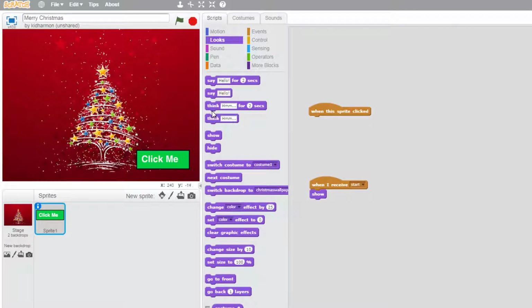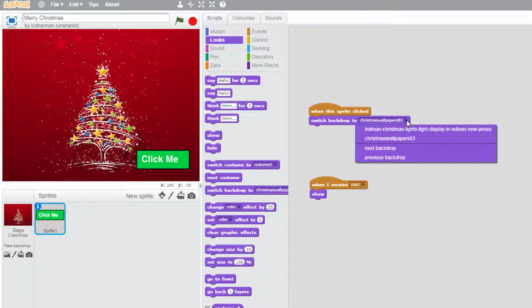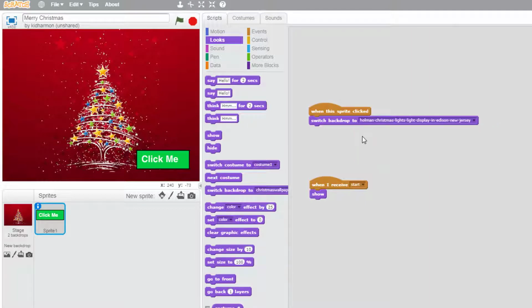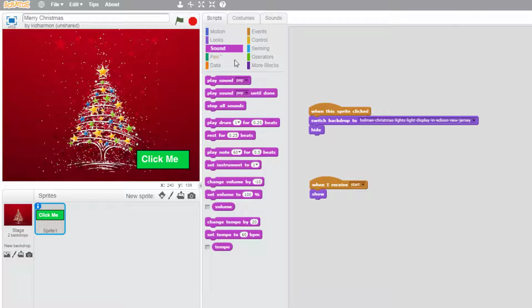switch backdrops using the simple switch backdrops. And then I want it to go to the other one, so I use the arrows. I think I'd like that button to go away, so I'm going to hide him after he does that. I'm also going to have him play a sound, but I'm going to have him play a super cool sound.